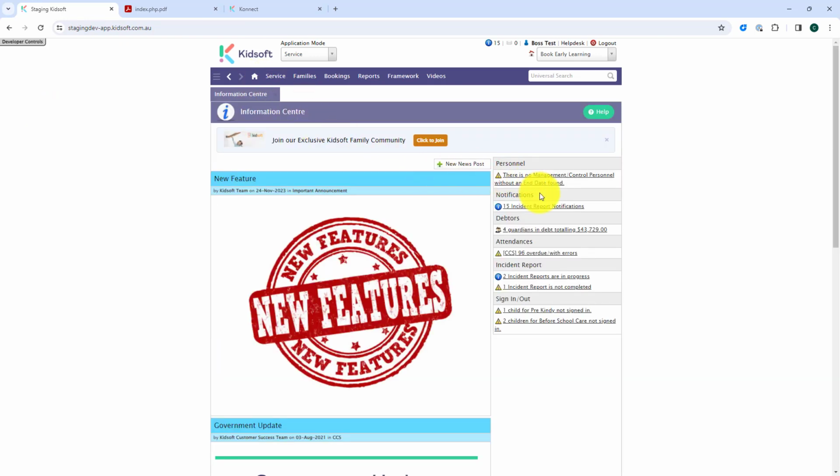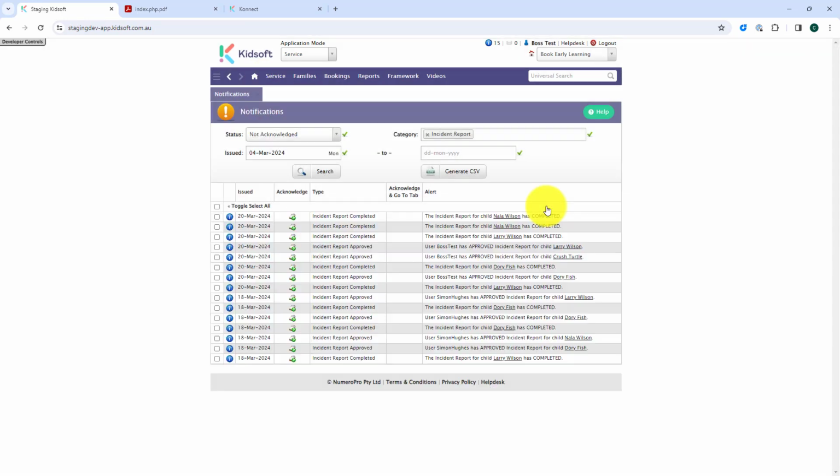When an incident report has been approved for a guardian to sign it and then completed, which means the guardian has signed the incident report, you will receive a notification. These notifications can be acknowledged once you have recognized and reviewed this particular record. Anybody with incident report notifications will be able to see these notifications.